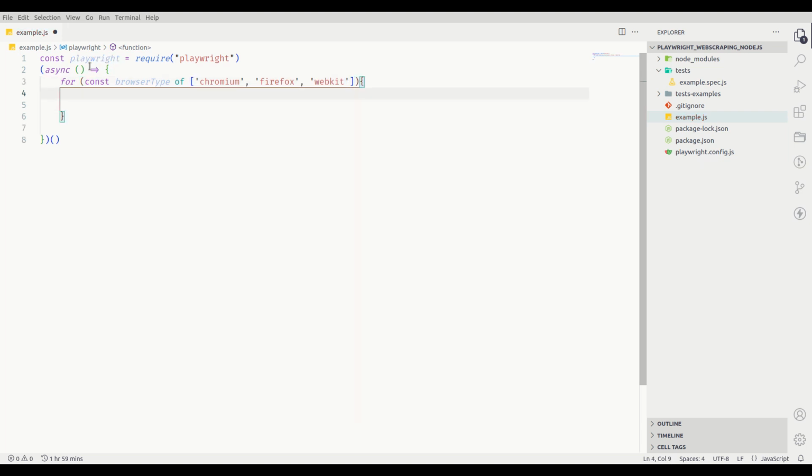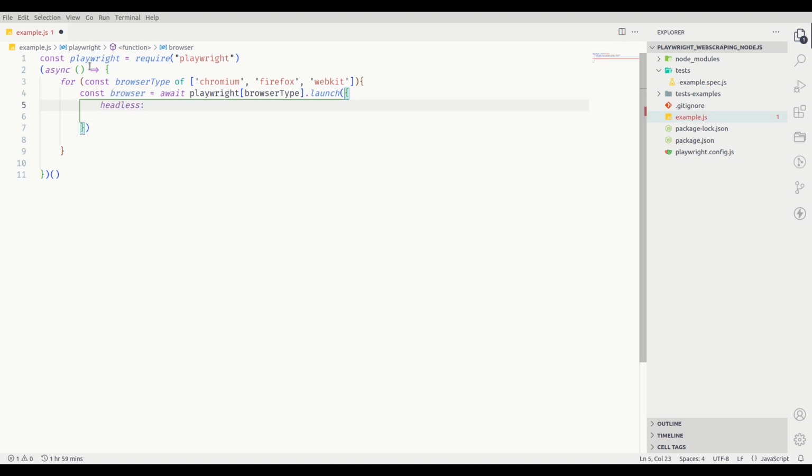Let's create a browser variable to interact with the web browser and use the launch method. Now, let's set the headless parameter to false. This will run the browser in foreground and allow us to see the browser in action.